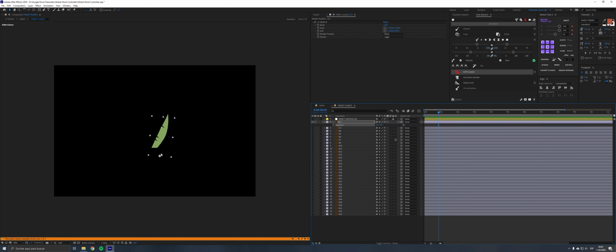That's why we align the anchor point to the bottom, because if we have it on the middle, the plant will rotate on the middle, and that's not the optimal thing that we want to happen. So there's that. Great.